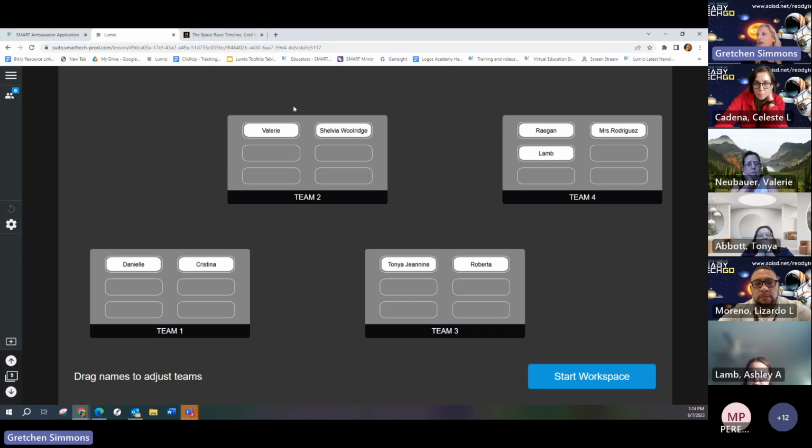The great thing about this, if I know Tanya and Roberta do not work well together, I can quickly switch and adjust the teams to how I see that I need them to be to move forward with this assignment, which doesn't take much time at all. And I really like that. Now I'm ready to click on Start Workspace.